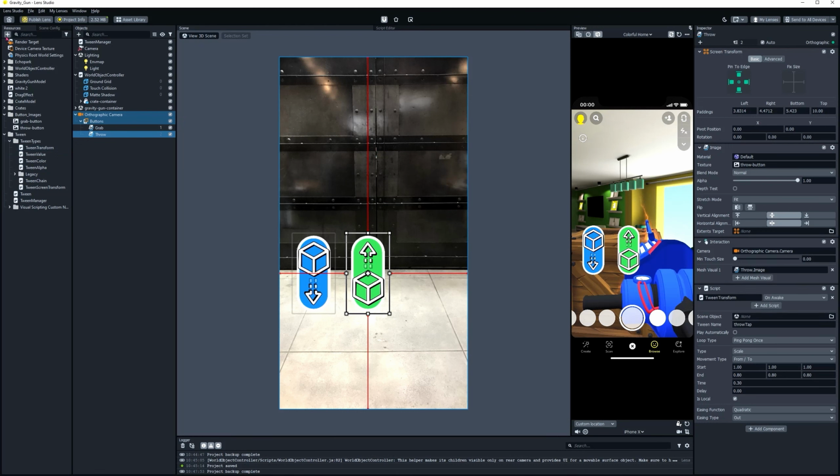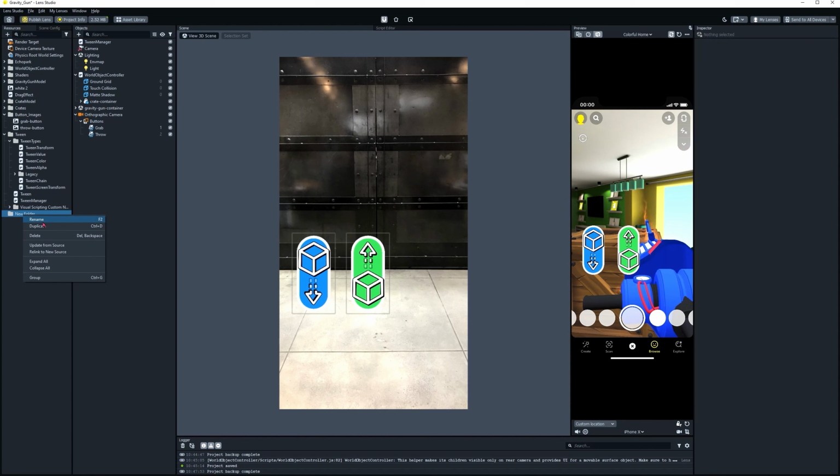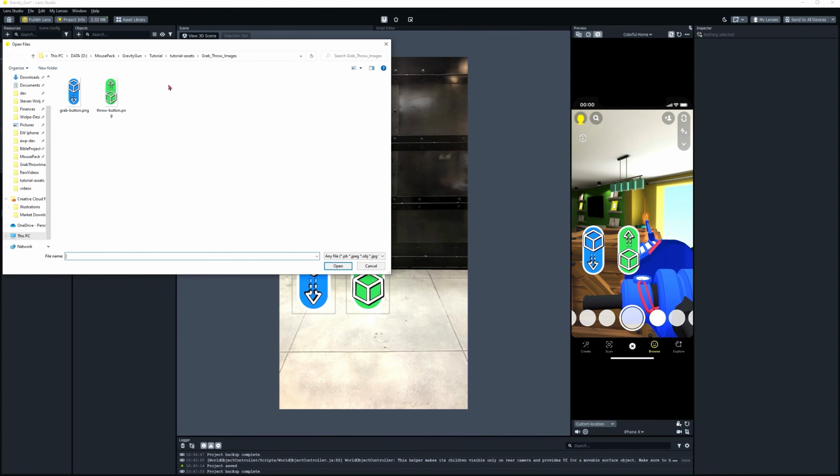Next thing we're going to do in the resources panel is create a new folder, and we're going to name it Scripts. We're going to go ahead and import some custom Mousepack scripts next. This should be in the tutorial assets. Here we go. We're looking for all three of these.